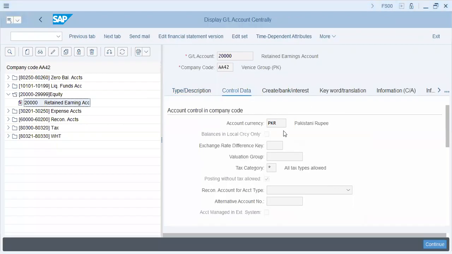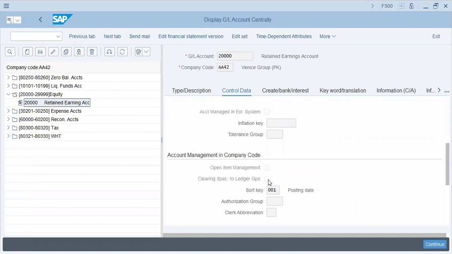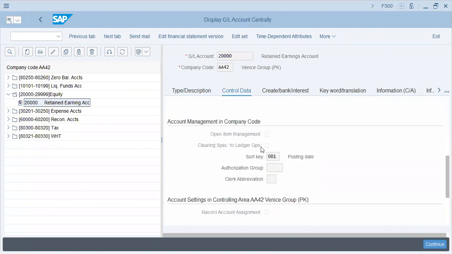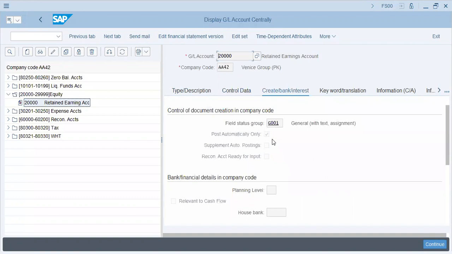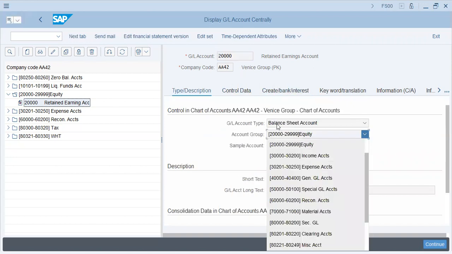Okay, accounts and fields. What are the controls for every GL account will be discussed, and every field control will be discussed, and how GL is made will be discussed. But before that, we will have some controls for every GL account and account type, like this: account group and account types.